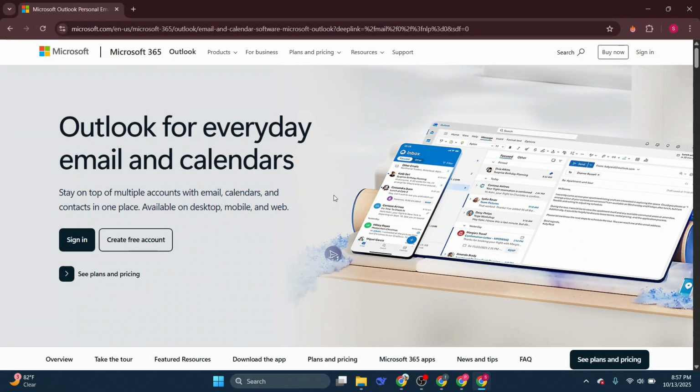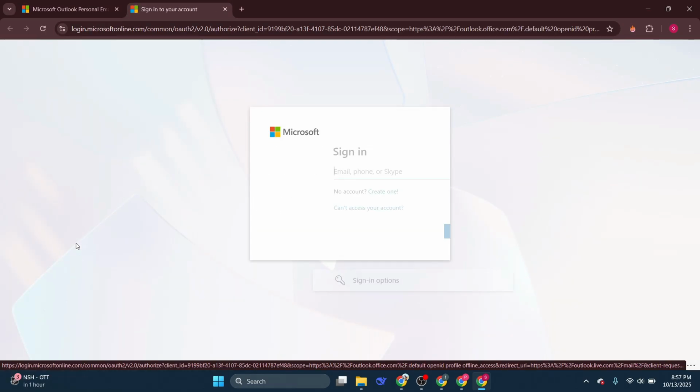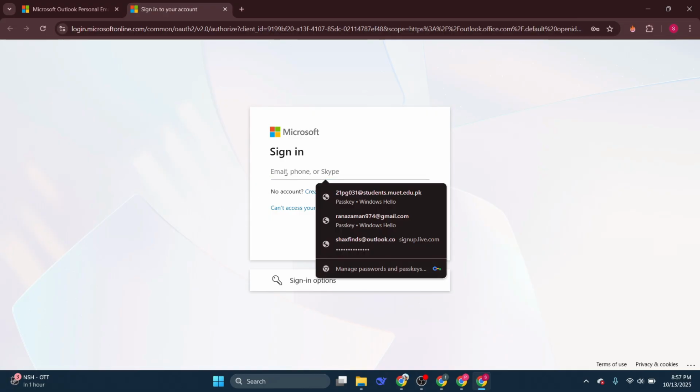First, go to Microsoft's official website and navigate Outlook through their Microsoft 365 services. Once you're on the login page, look for the Sign In button and click on it. You'll then be asked to enter your email address. Make sure to type your complete Hotmail address.